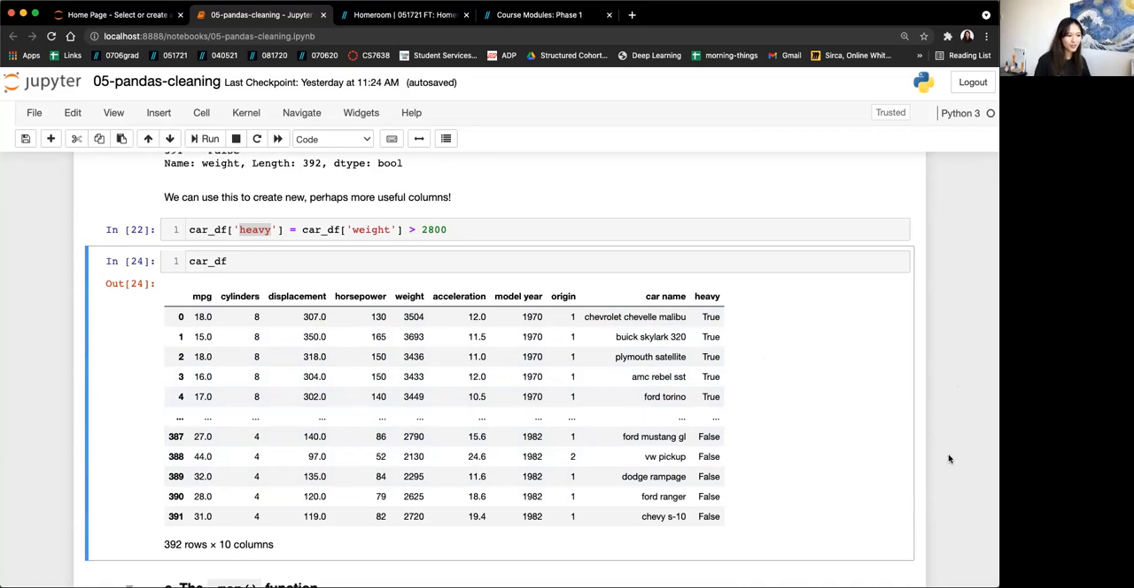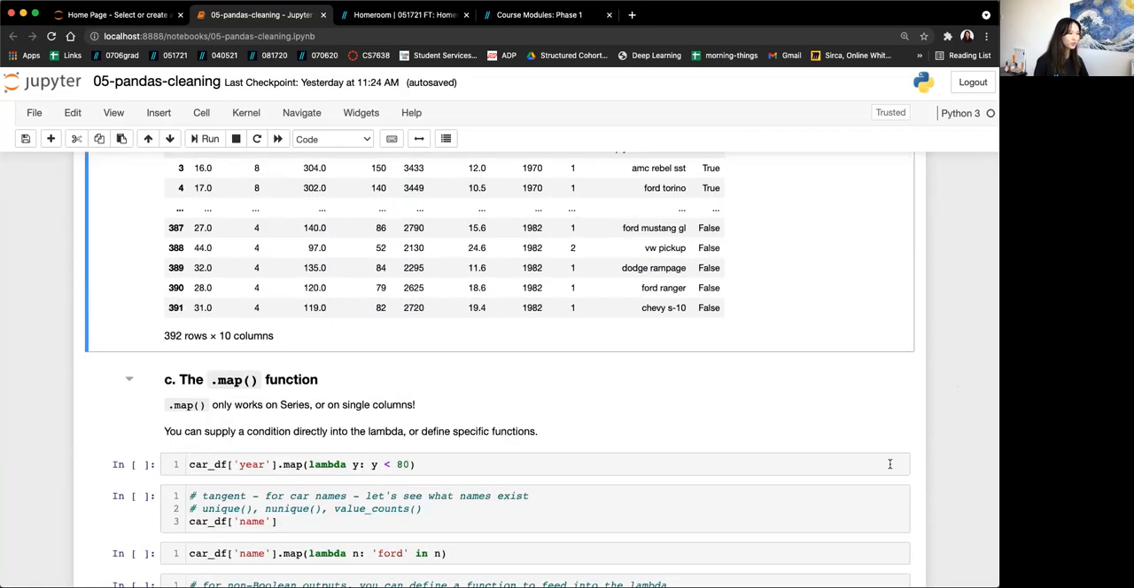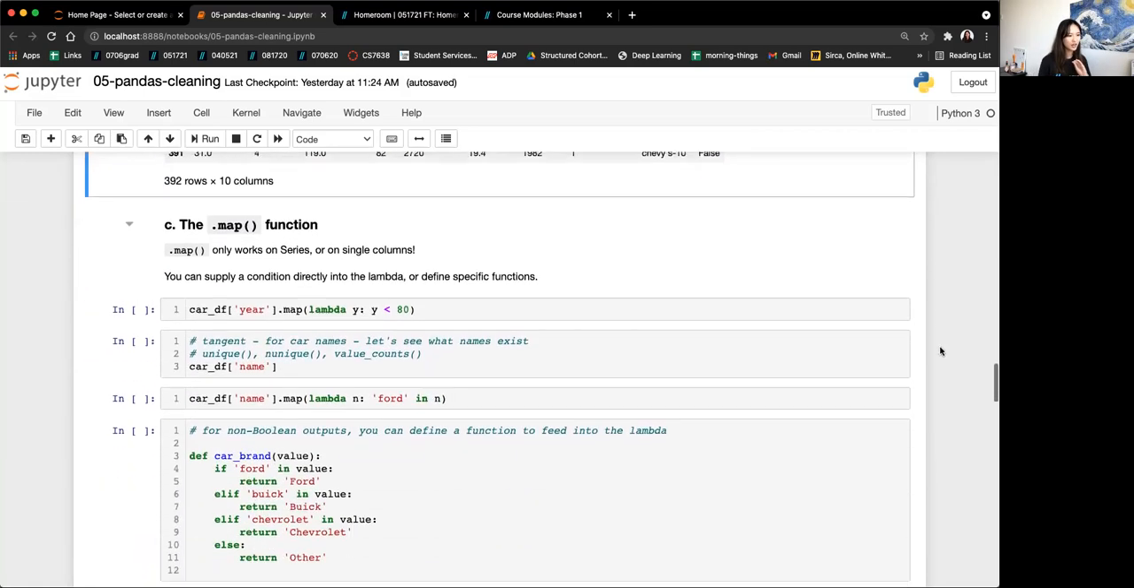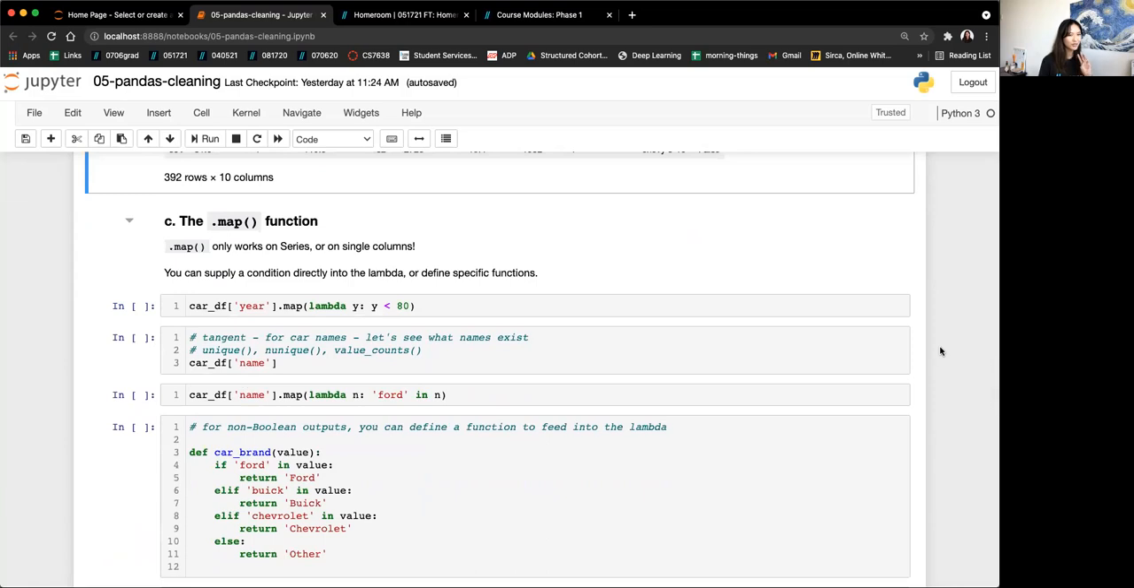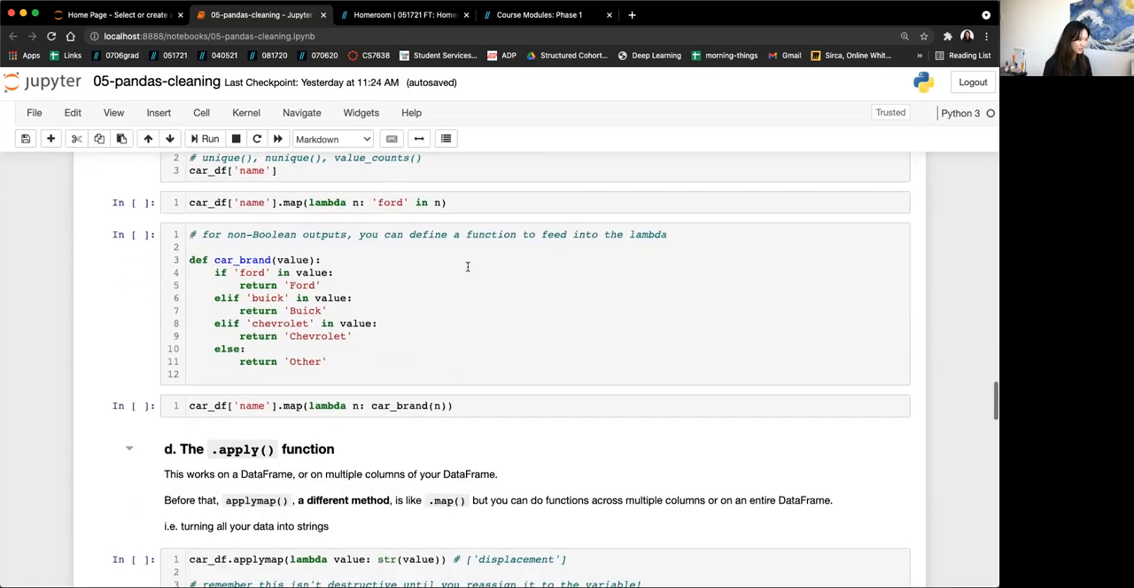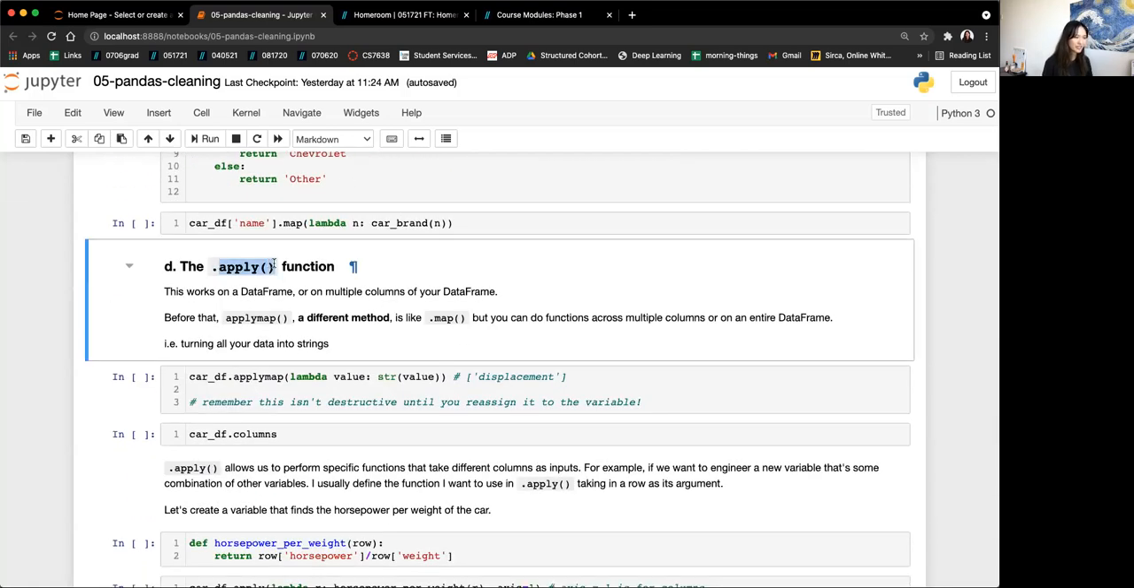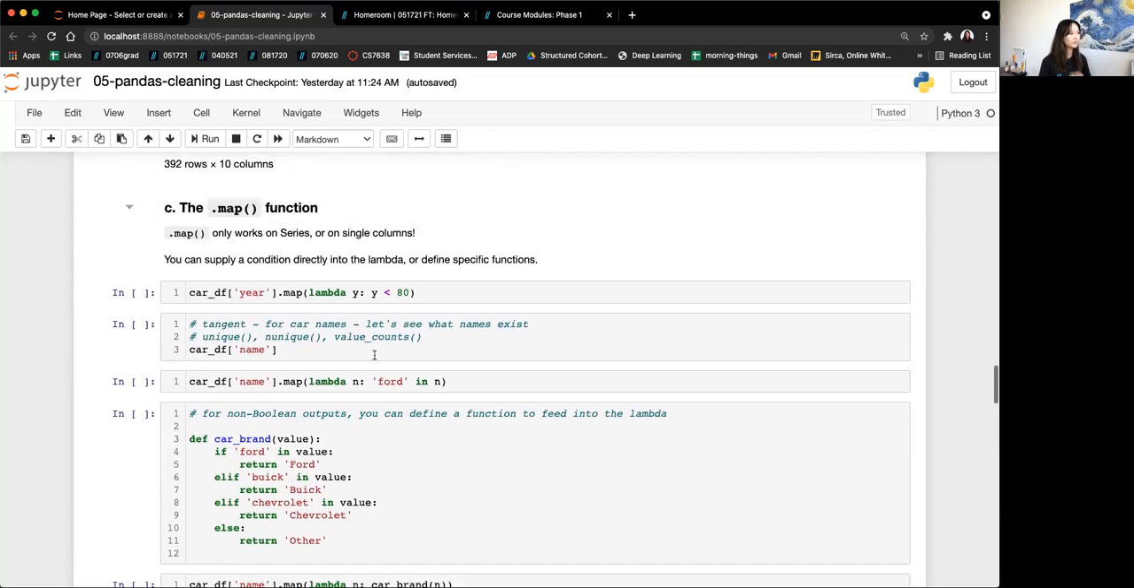Cool. With that, let's talk about maps and applies. Within Pandas, there are 2, 3, 2.5 methods that allow you to perform functions over your data frame. So there's map, which I'm going to talk about first. There's apply, which is very similar but slightly different. And then there's applymap. I'll talk about all of these, but let's start with map, because map is the easiest one.